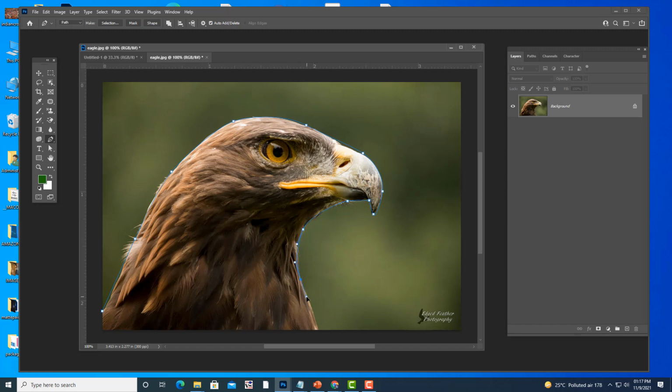I am dragging like this, so that I will get handles. If I don't drag, I will not get handles. Here I am not getting any handle. Here also. Like this. Now I have completed the path.